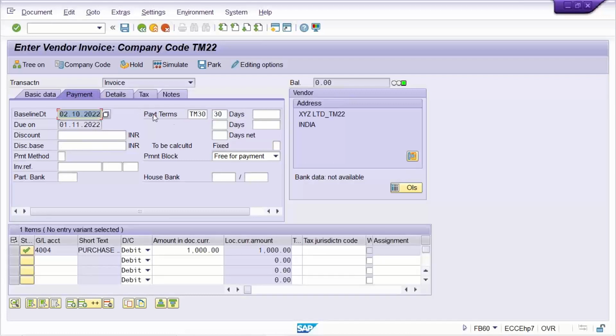Now, so your baseline date, and it is going to be due in 30 days. So 30 days, this is already copied by SAP from this payment term settings. So in this 30 days are going to be added, and it will be due on first of next month, November. Why? Because again, this October is having 31 days, right? That is why it is going to be due on 1st of November. If October is having only 30 days, then what will happen? It is going to be due on 2nd of November, right?